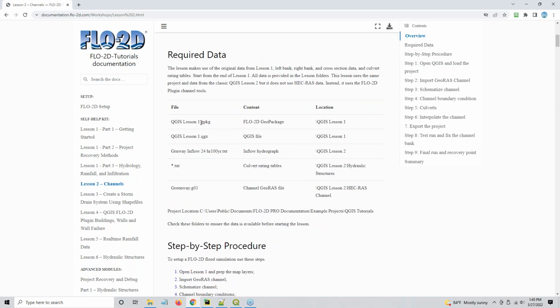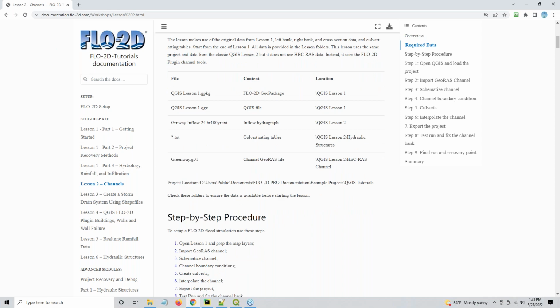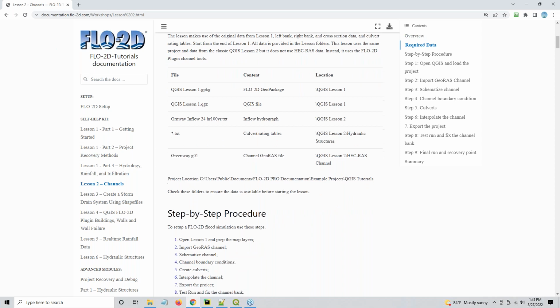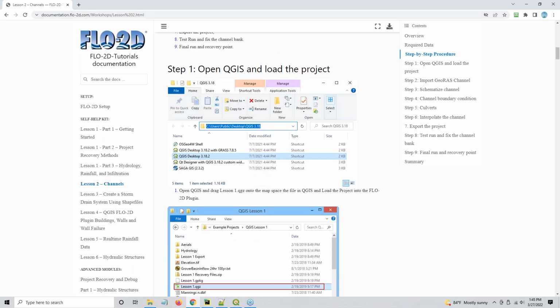So we have the geo package and QGZ that is coming from lesson 1, part 3. The inflow hydrograph for the Greenway Inn, it's a 24-hour 100-year hydrograph. The culvert tables and the geometry file coming from RAS. So this was a GeoRes project, or you could make it with RAS, the most recent RAS tools. The channel's already made for you, you don't have to do that.